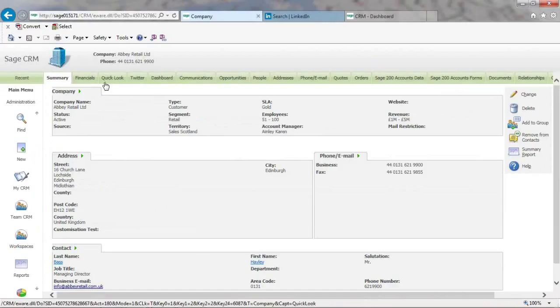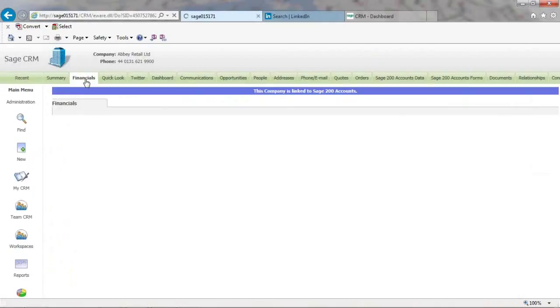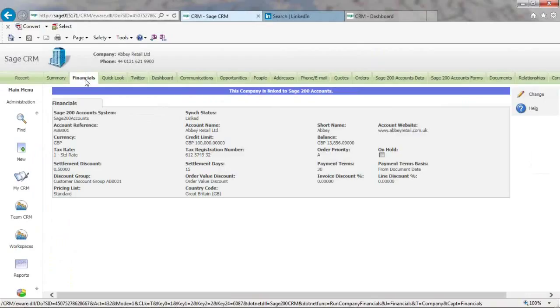Now, I'm looking at a summary screen, but I'm just going to click on the financial screen. And what this tells us is that it's linked to Sage 200 accounts, and that's quite important because in your CRM system, you might have customers, you might have suppliers, but you could have prospect information in there. Now, it's important that you only integrate the information that's relevant. You could have 20,000 prospects. You don't want that information in your Sage 200 system, but you do want your customers and suppliers who you do business with on a day-to-day basis.